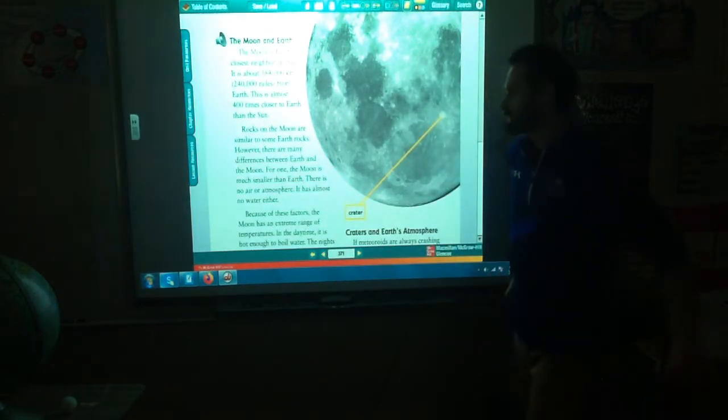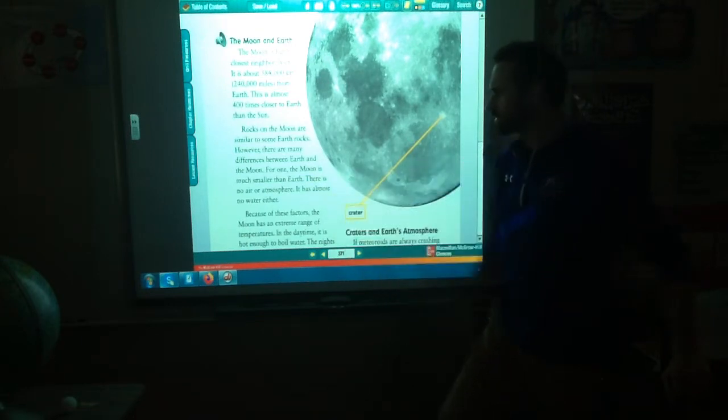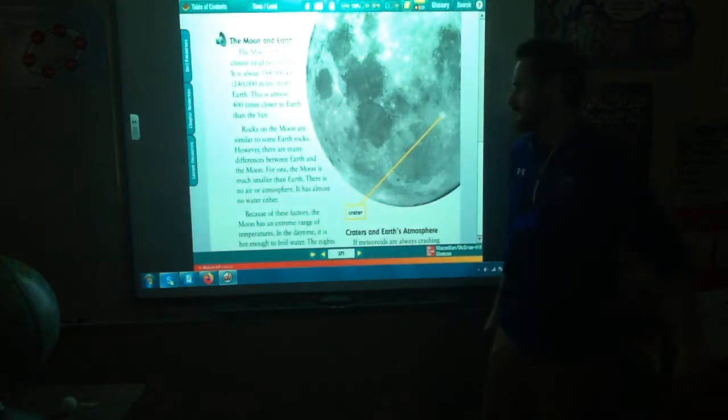Rocks on the moon are similar to some Earth rocks. However, there are many differences between Earth and the moon. For one, the moon is much smaller than Earth. There is no air or atmosphere. It has almost no water either.